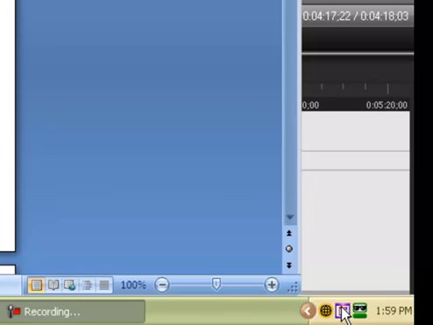The tray icon has two functions, with a left click and a right click. With the left click, it performs the default action which you set.